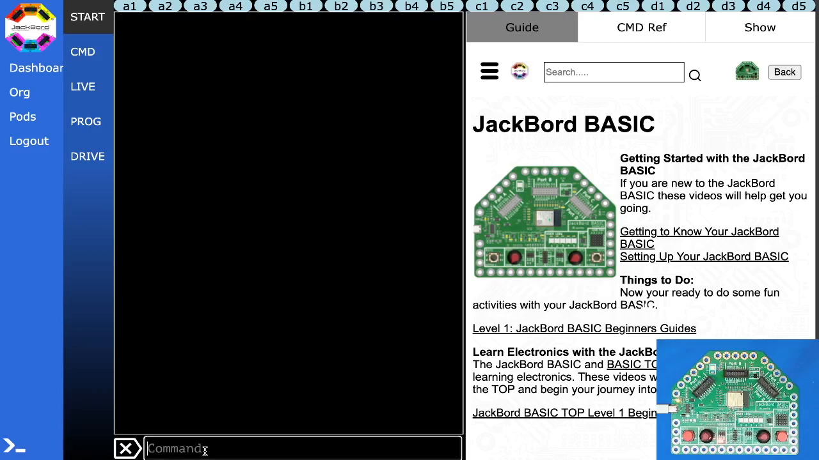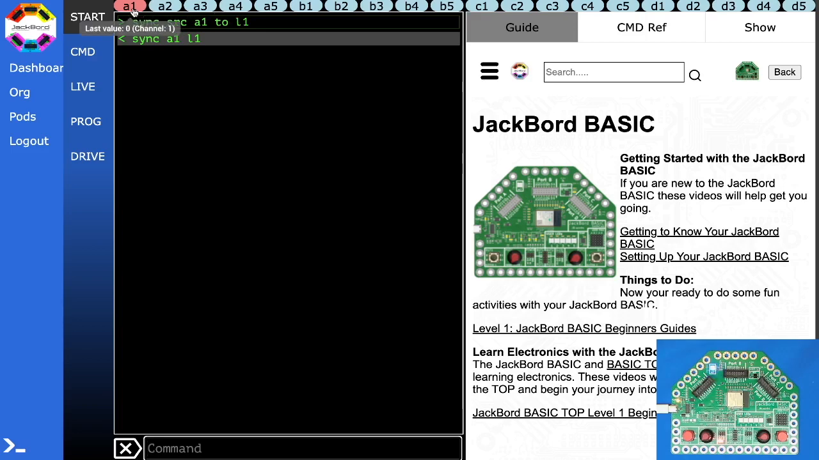Okay, we're back here on the command line. So right now, if I click on the A1 button, nothing happens. It's just turning A1 on and off. But if I run the sync command, if I go sync A1 L1, what I'm saying is that I want the value of A1 to control L1. So from now on, if I press A1 and turn it on, L1 goes on as well. And if I turn it off, L1 goes off. So now these two channels are synchronized with A1 controlling user LED number 1.